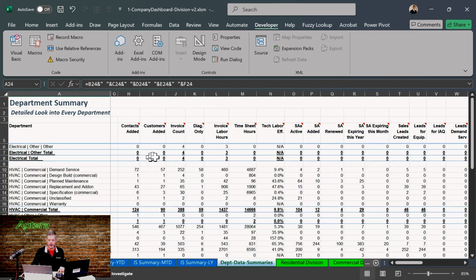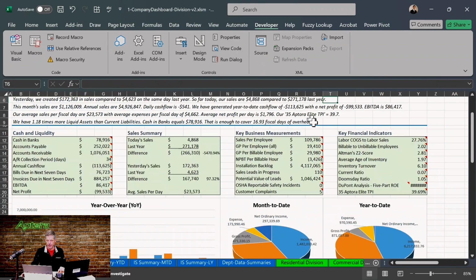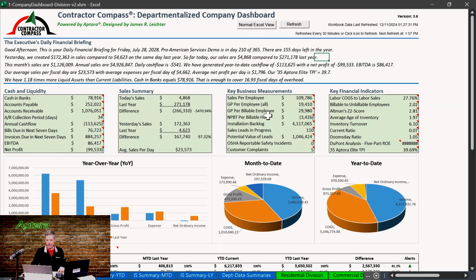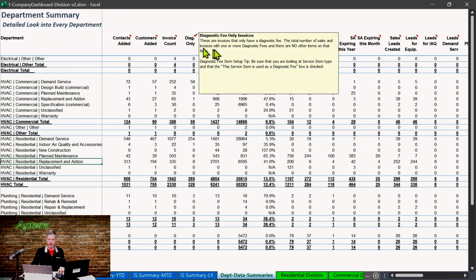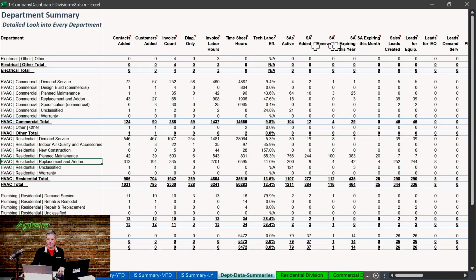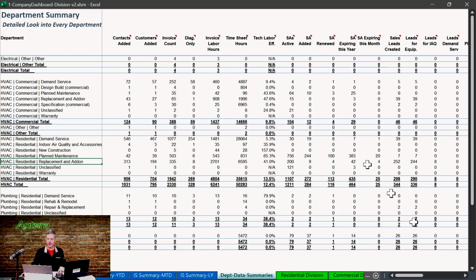Like here, you're probably used to doing something like this one. Put it back into presentation mode. If I come over to department data summaries, you can see something that a lot of you are familiar with in Excel. It's just a table. And you have your columns across the top, like how many contacts did we add? How many customers did we add? How many invoices have we had? How many diagnostic only calls? How many invoice labor hours? How many timesheet hours? And I want to know all that by department.